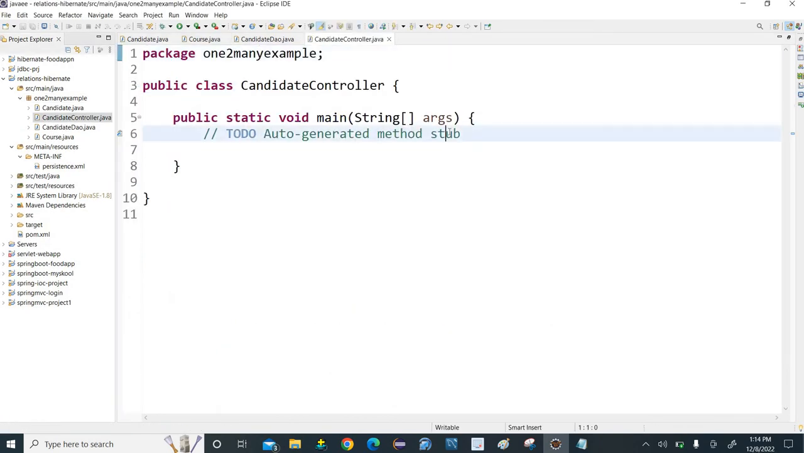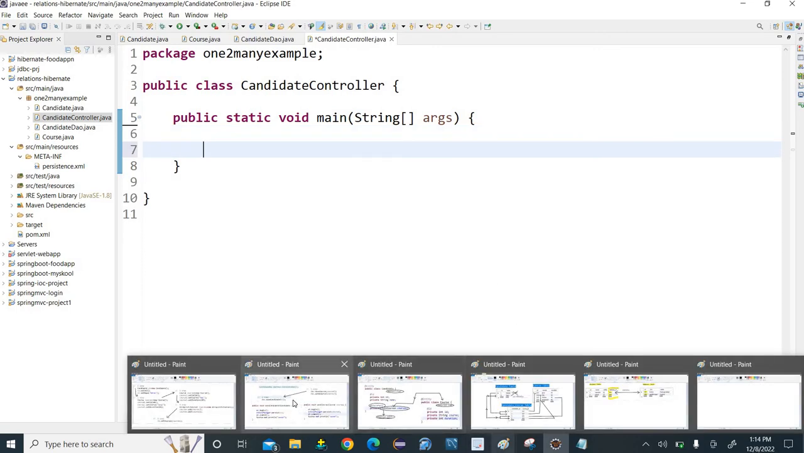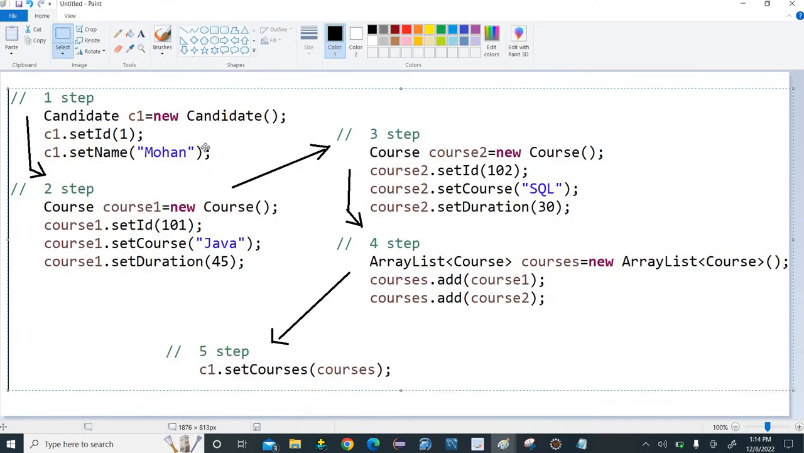So first what we have to do, first always create the... Look at here. Our first step is to create a candidate, and our second step is to create the course objects. So I have created one course object here, two course objects. It means you can create n number of course objects. There is no restriction to create objects here.